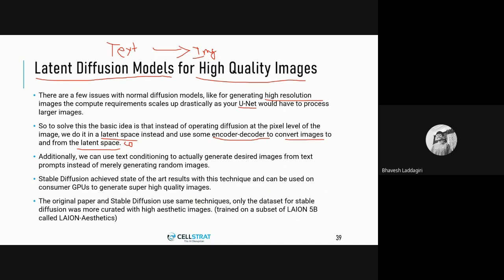So the original paper, the latent diffusion models, used the LAION-5B dataset, which is basically an open source dataset of images with text descriptions or captions. And for Stable Diffusion, they created a new subset called LAION Aesthetics. It's not even the 5 billion full dataset, but rather a more quality-controlled dataset.